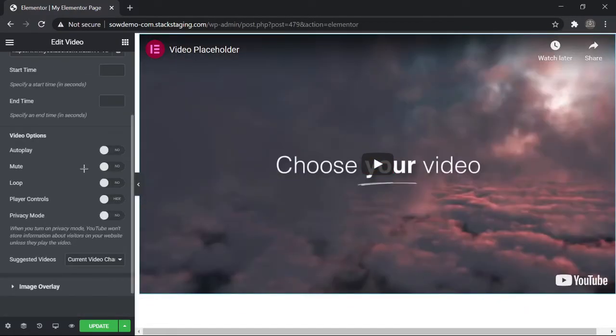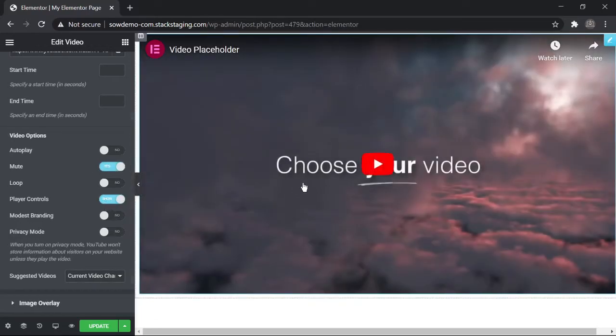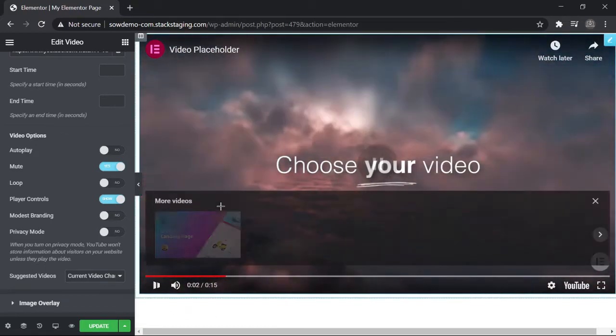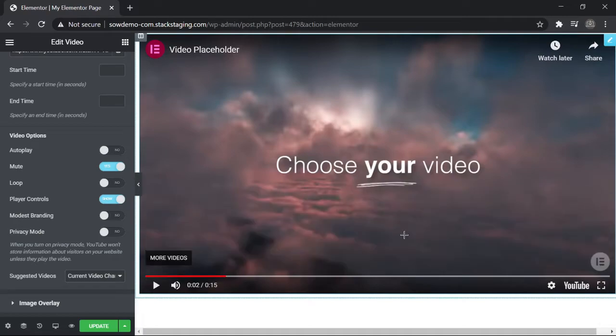Next, there is video options. In this, there is autoplay, which basically means that when the user loads up the page and scrolls down to the video, it will play automatically. Then there is mute. This is basically just to mute the audio and play only the video. But keep in mind that if the player controls are enabled, the user can unmute. And player controls are basically just all this stuff down here. By default, it's enabled, but you can disable it over here if you like.